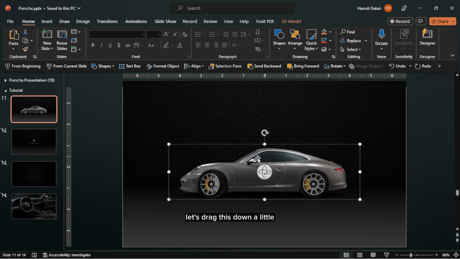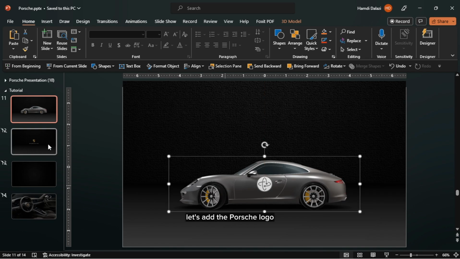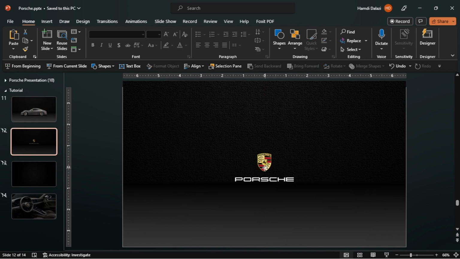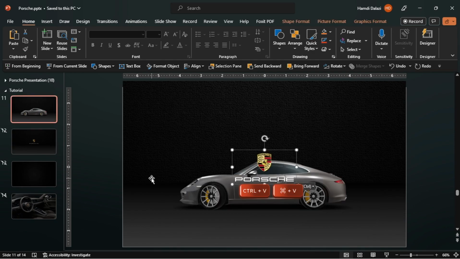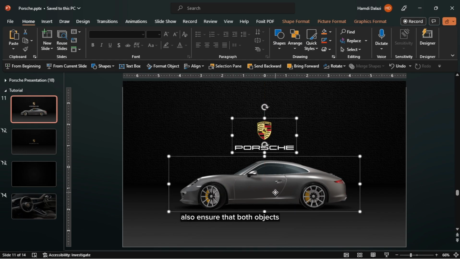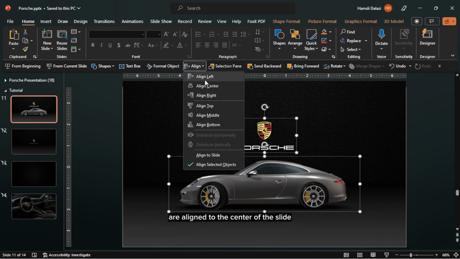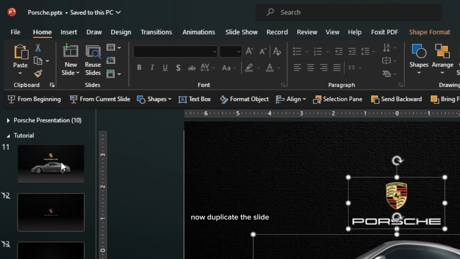Let's drag this down a little. Let's add the Porsche logo. Drag it above the 3D model. Also ensure that both objects are aligned to the center of the slide. Okay. Now duplicate the slide.